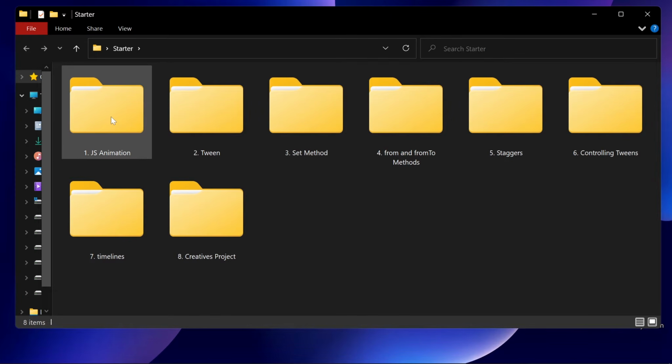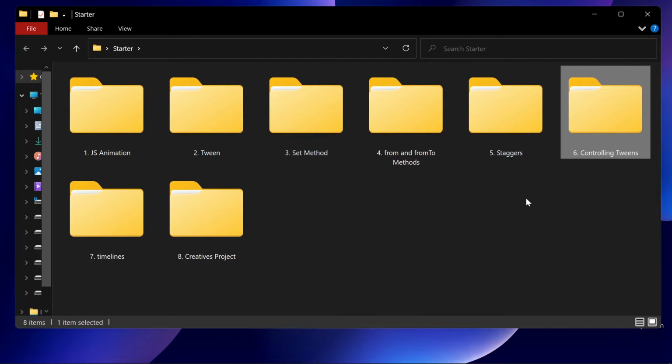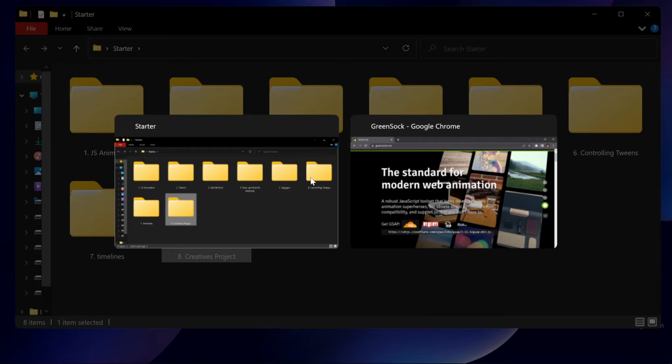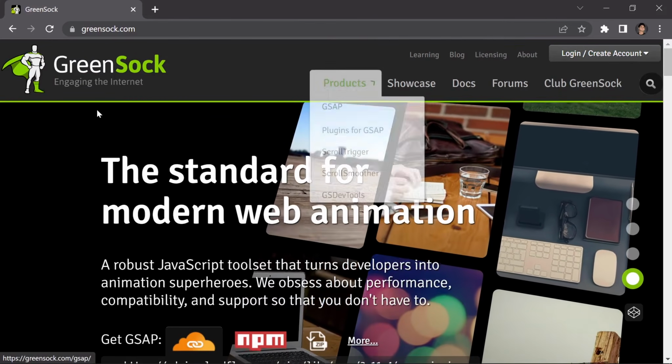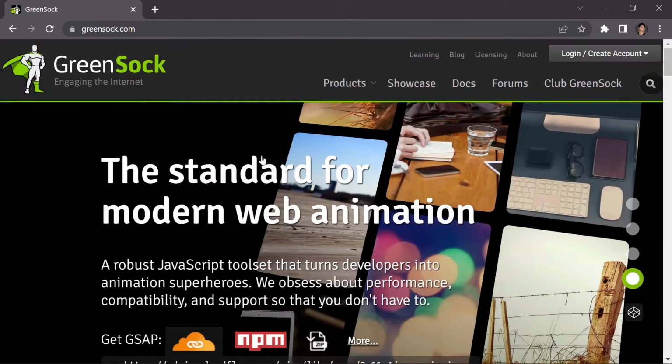So first of all we are going to be learning about JavaScript animation, just vanilla JavaScript animation. After that we are going to be learning about the Tween's set method, from and fromTo, staggers, controlling the tween, timelines, and finally we are going to be building just a simple project, not that huge, but just a simple project. Okay, so this is what we are going to be covering. And if you want to learn more advanced stuff, there are countless things you can do with GSAP. So you can just search for anything you want and it will give you that result, and you can play around with that.